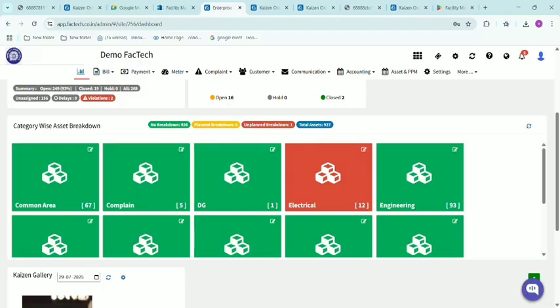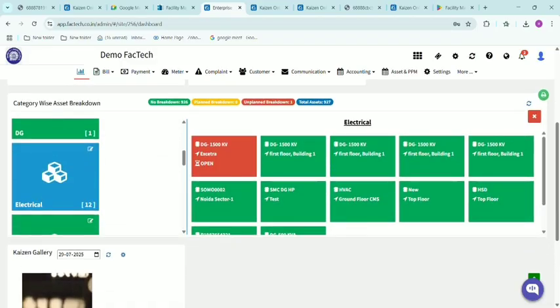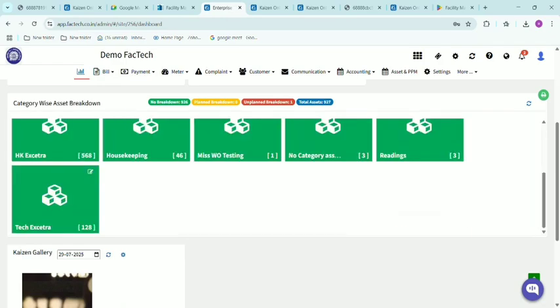And when the asset breakdown is fixed, one has to click on this asset and add the remarks that the asset breakdown is fixed. Then this red color would be removed, and the asset breakdown would be removed, and it will again come into the work order.